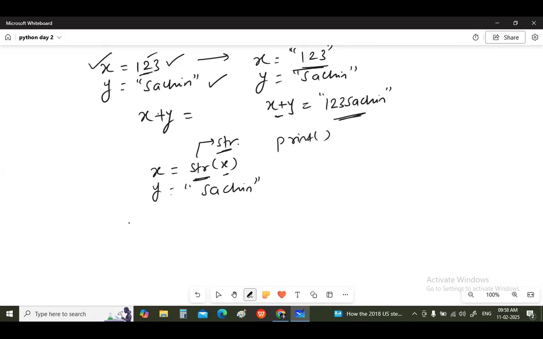We have float. So whatever you write inside the float, any number or anything, even if you write anything, it will be converted into a string, sorry, float format. Then you have complex. So all these are functions. When you write complex, it will convert any number into a complex number, a plus ib format.